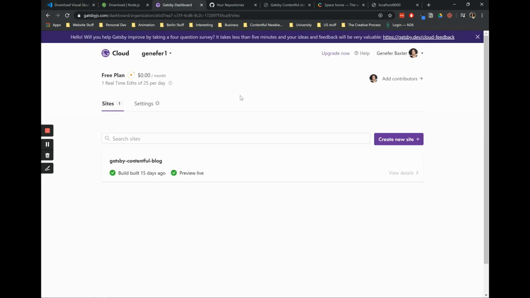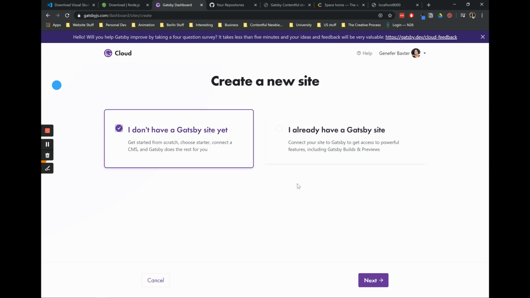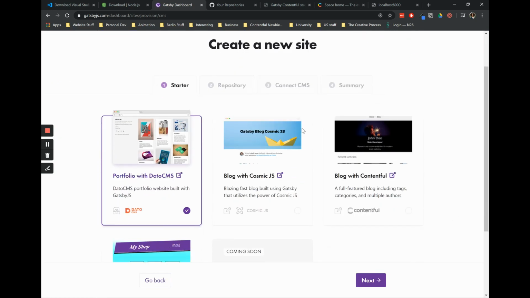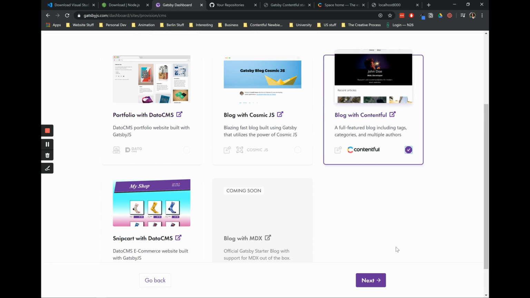Okay, once you have your GitHub account and you've logged into Gatsby, you're going to click Create New Site. Then you're going to click on I do not have a Gatsby site yet. Go ahead and click Next. These are all the starters that come with Gatsby. You can browse them, but of course we're going to use the one that says Blog with Contentful. Select Blog with Contentful and click Next.